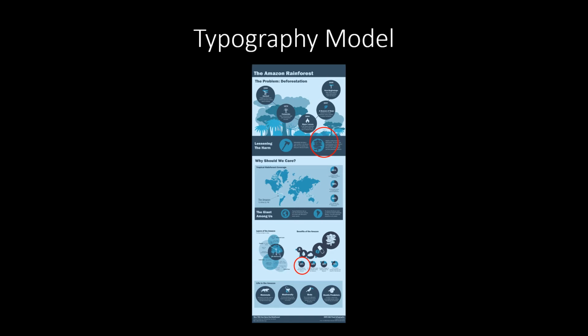Text that is associated with a given visual element is either contained within the visual element, like in the infographic circles, located directly under the visual element, like you see in the bottom red circle here on the pie charts, or located to the left of the visual element, like you see in the dark blue area that is circled on the top of the infographic.